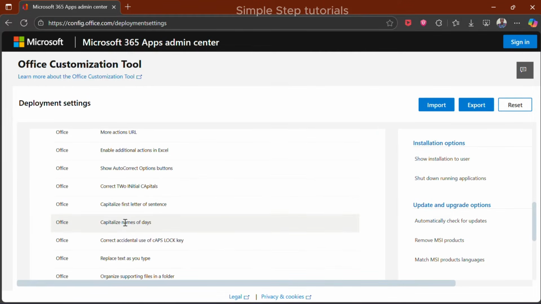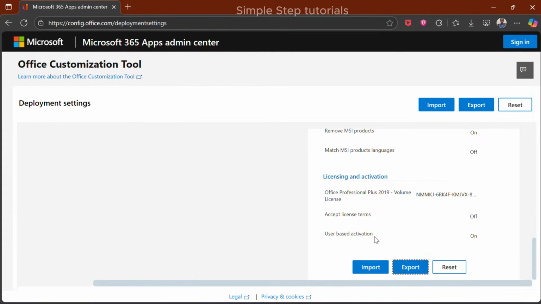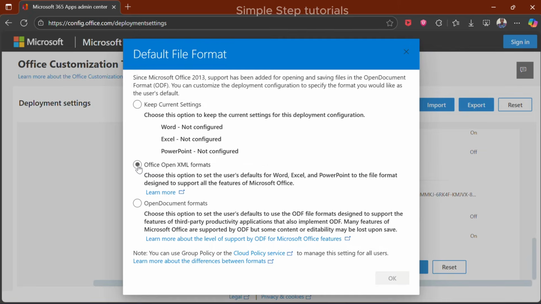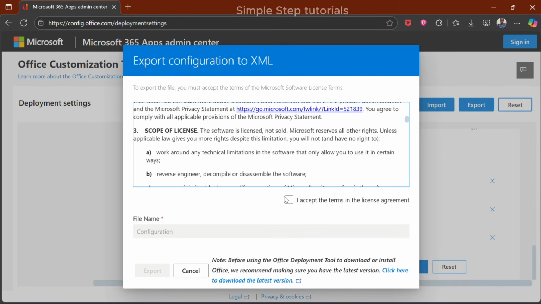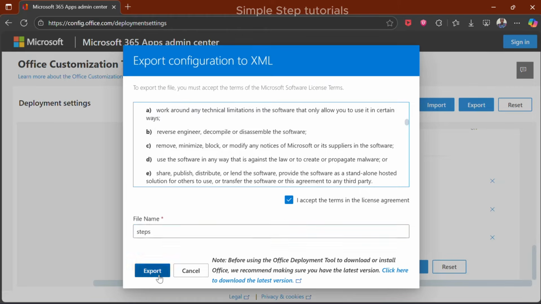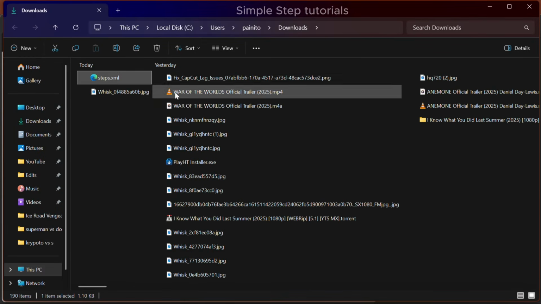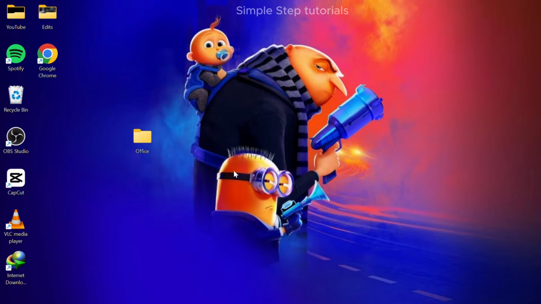Now look at the top right of the page and click Export. Select Office Open XML format. Accept the terms. Give your configuration a name, for example, Steps, and then click Export. The file will download to your computer. Next, copy this file into the folder we created earlier on the desktop, named Office.